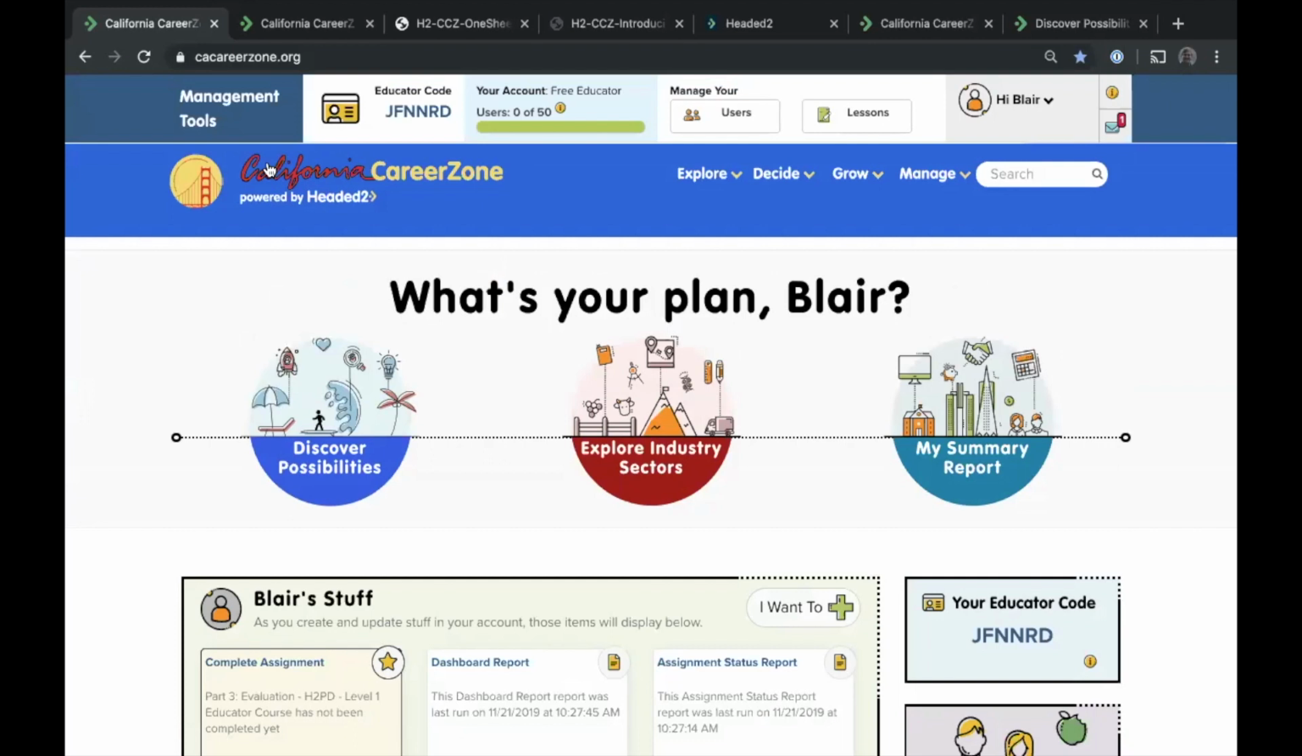And just to make sure everyone heard the clarion call, if you have not signed up for a free educator account, you'll definitely want to do so, because that's going to be how you're going to bring those students under management. You can take up to 50 students under management for free.